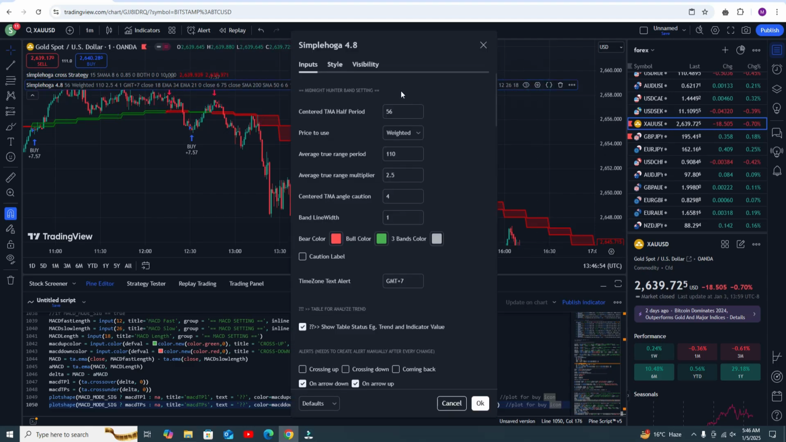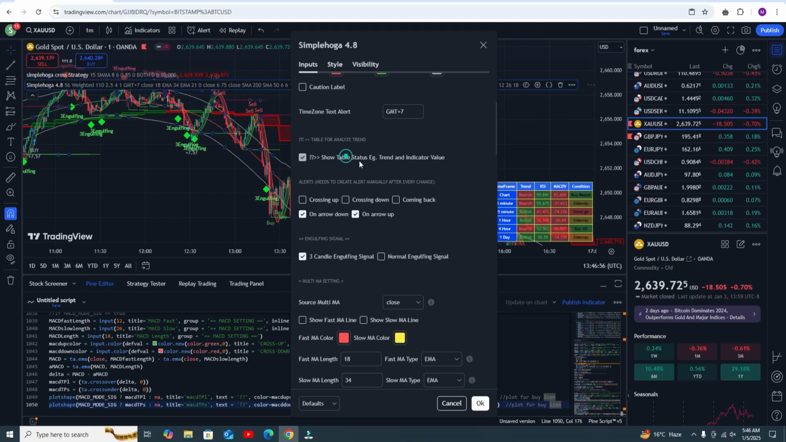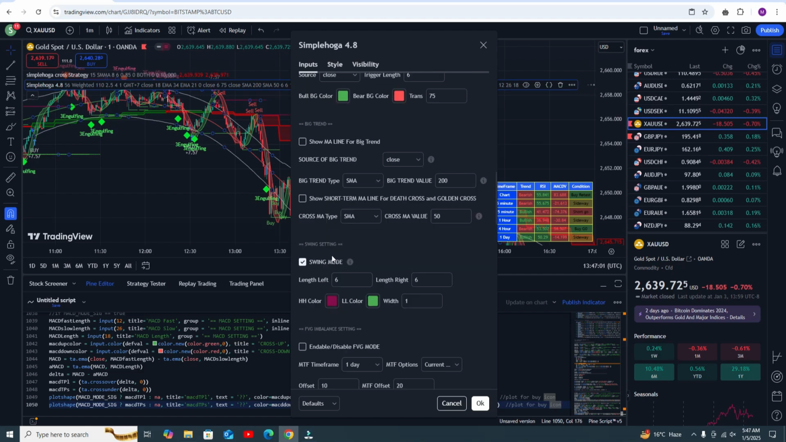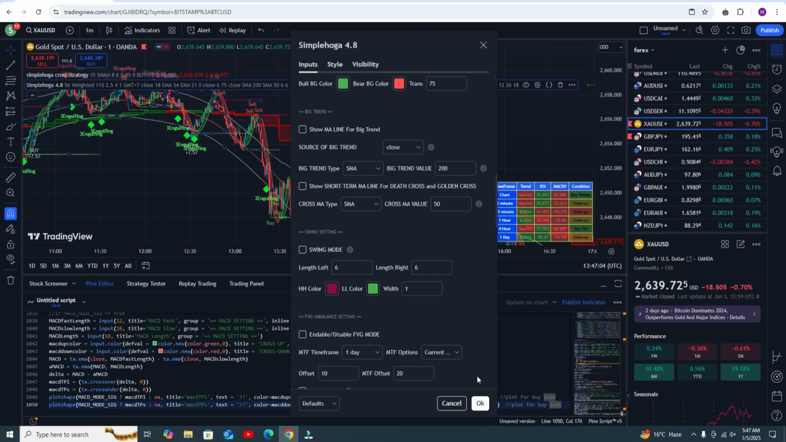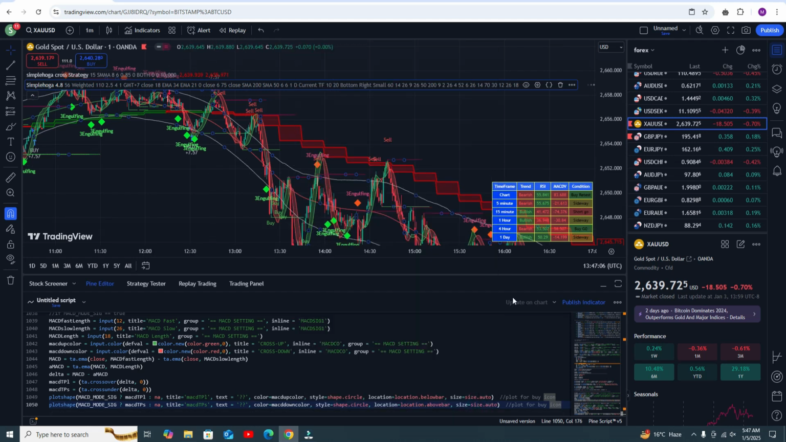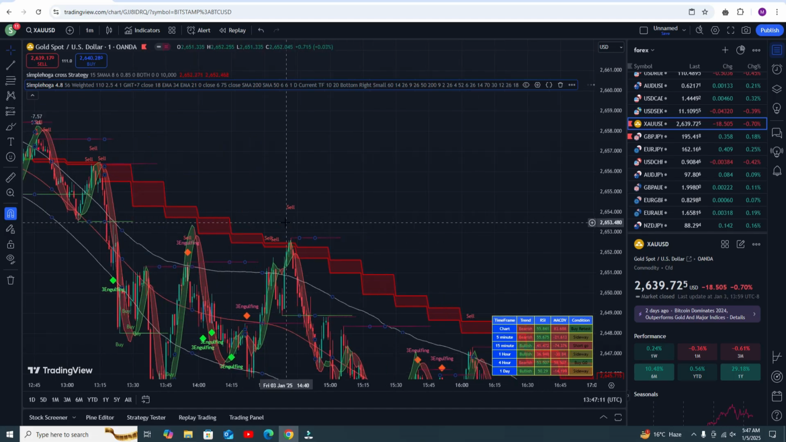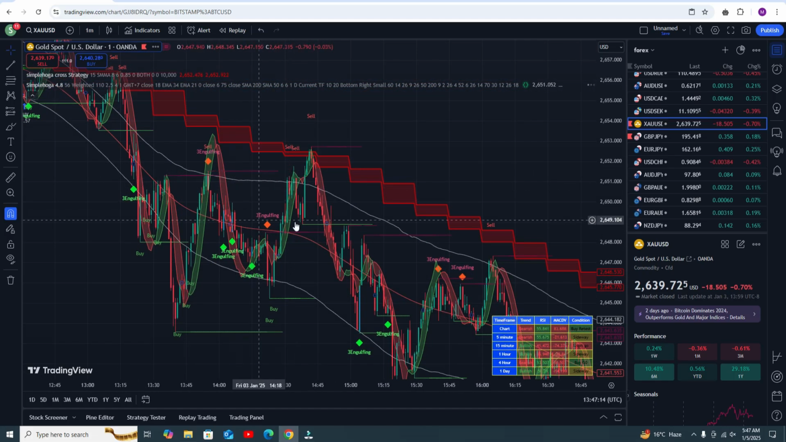We need to go to the settings and uncheck the table, uncheck the influence signal, then go to the swing mode, uncheck it, and click OK. After clicking OK, the indicator will be working fine. I do not need these things, but if you need them, you can use them. I want to keep the charts simple and plain, that's why I do not need these extra things. I just need to remove it.